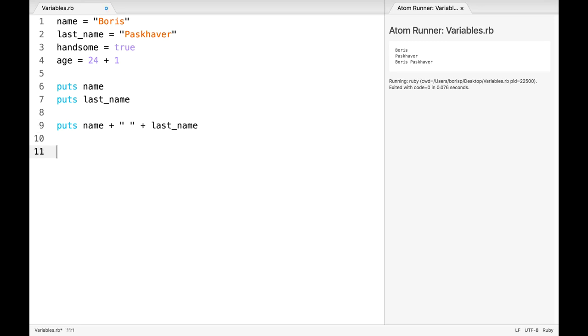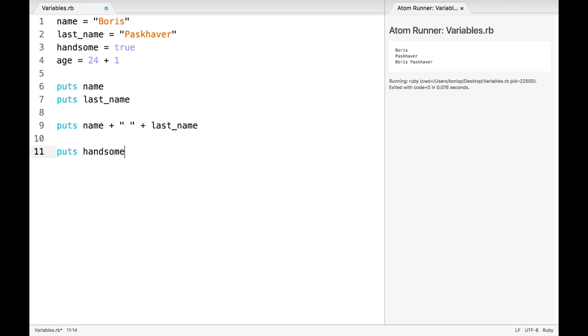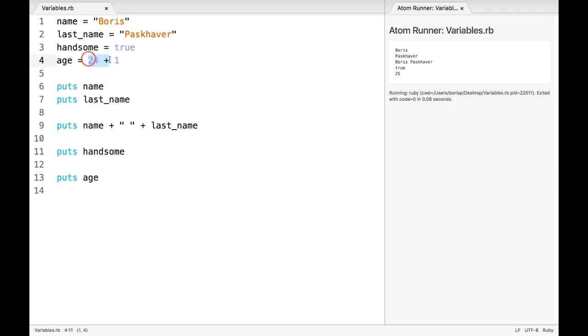Let's output the value in the handsome variable. So I'm going to do puts handsome, and it's going to give me true. And I can similarly output age, and what this is going to do is allow us to see that age is in fact equal to 25. So Ruby has taken this expression, evaluated it, and given me a new number that's 25. And because this is a number, what we can actually do is do mathematical operations. A lesson ago we explored how to do mathematical operations. So we can do something like puts age plus 5.